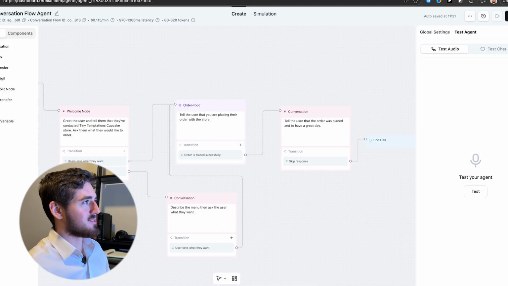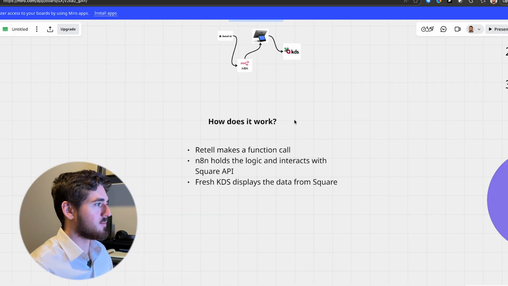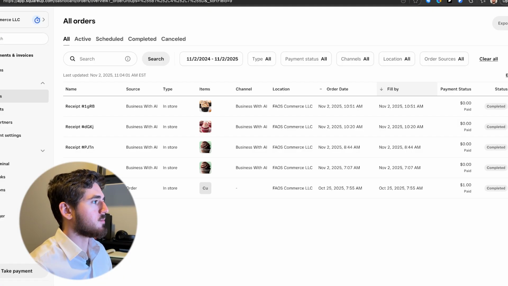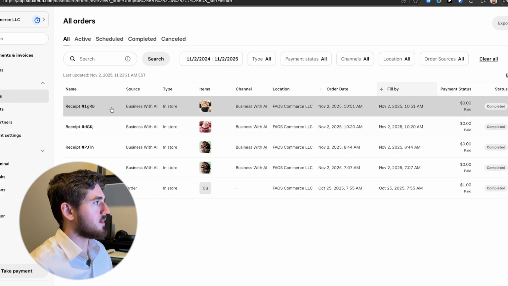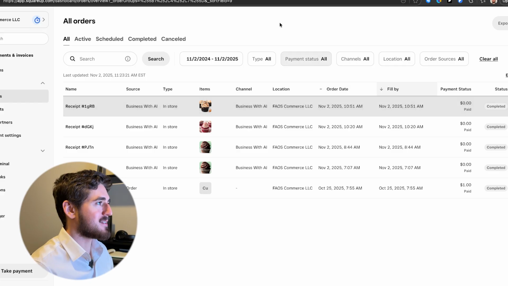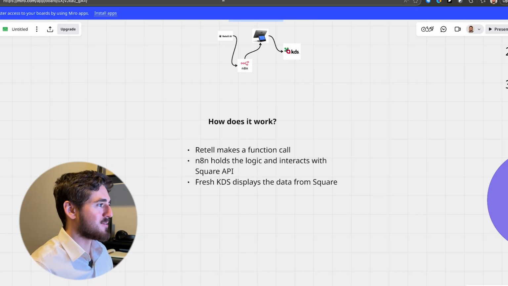I know I'm getting a little bit too much into the weeds, so I'll zoom out a little bit. Basically, we make that function call in N8N. We handle all the logic, we interact with the Square API, and that's how we're actually able to get these orders to come through into my Square dashboard. And by the way, you can see that I'm doing it for $0. That's because this is my actual Square account, and I don't want them to think that I'm committing fraud with a bunch of payments coming through randomly. So I've set it to $0 for now.